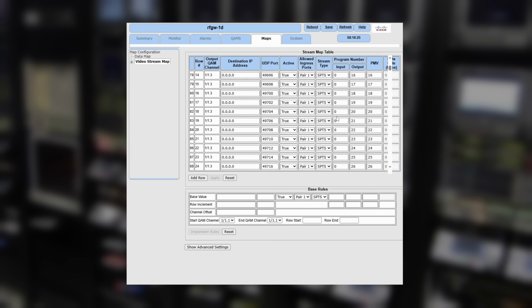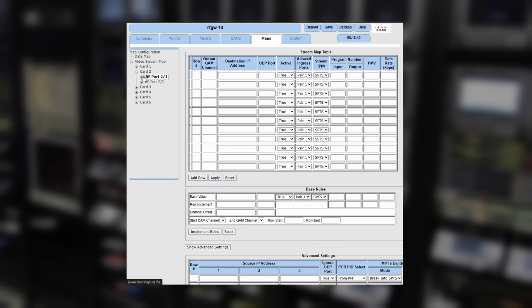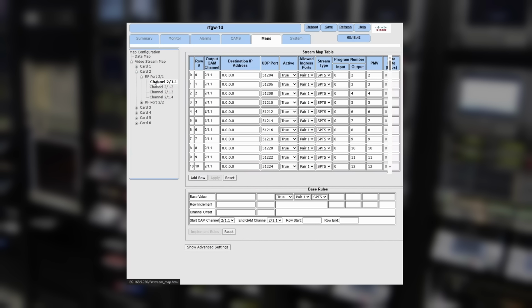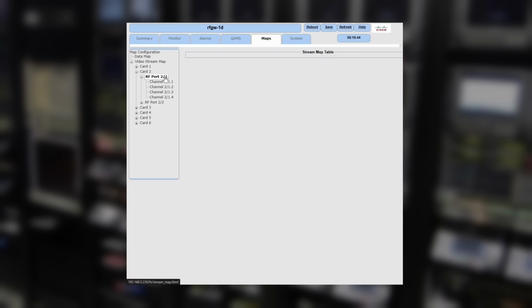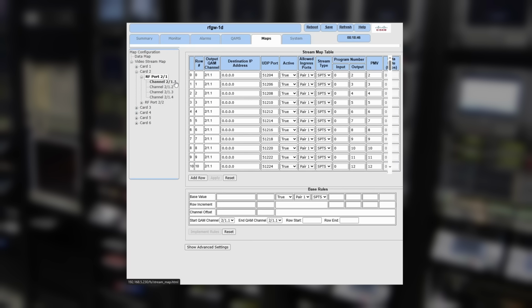We can also specify if the stream is a single program transport stream or a multi-program transport stream. Since we are just broadcasting one MPEG transport stream, we will of course select SPTS. Last thing we'll do is make note of the UDP port that is set for QAM2 port 1, which is 51204. When we install this unit for actual use, we'll definitely be needing to configure more of the nitty-gritty settings, but for testing, this should hopefully be all that is required.